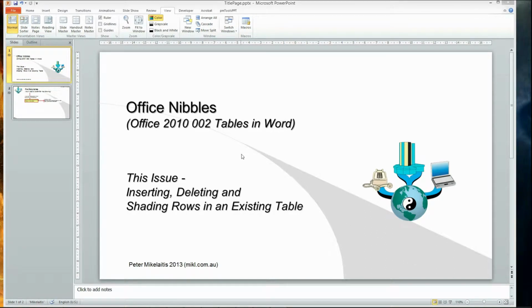What we'll be looking at today is tables in Word, in particular inserting, deleting and changing the shading color of rows in an existing table. Again, what sort of situation does this cover? It covers a situation where you might be working on a pre-existing document or template where the tables are already in place, and what you have to do is modify and adjust the tables. You find that they're just too small, so you might need to add rows or delete rows or even change the color of the heading row. So that's the sort of situation we're going to deal with.